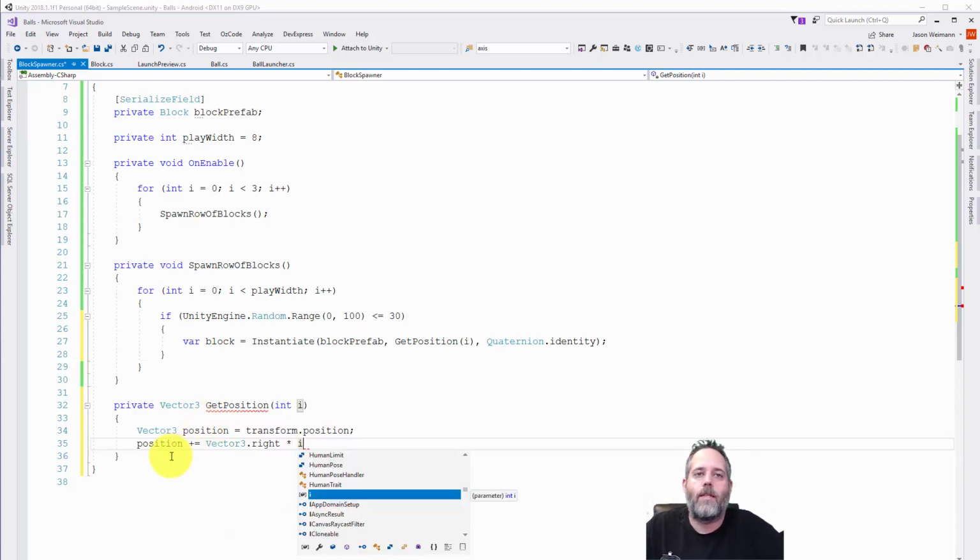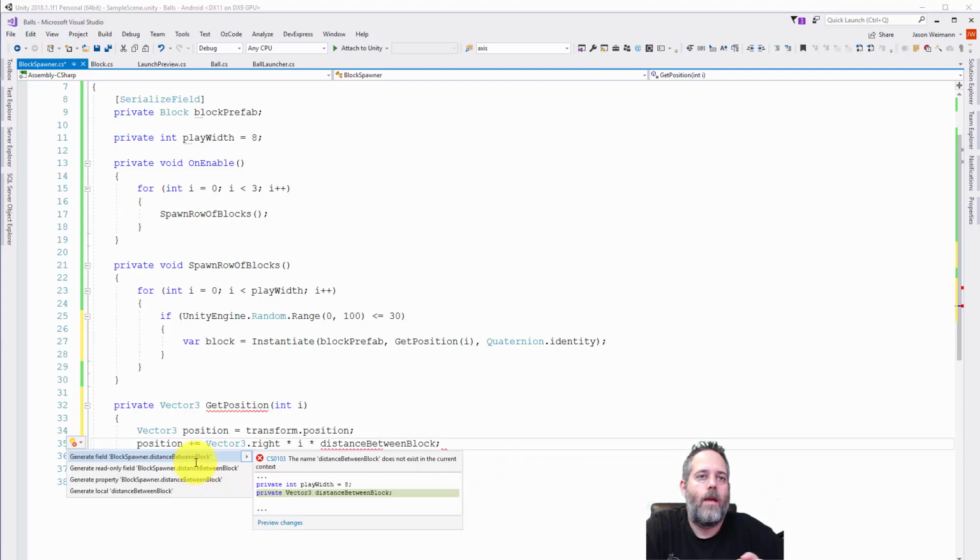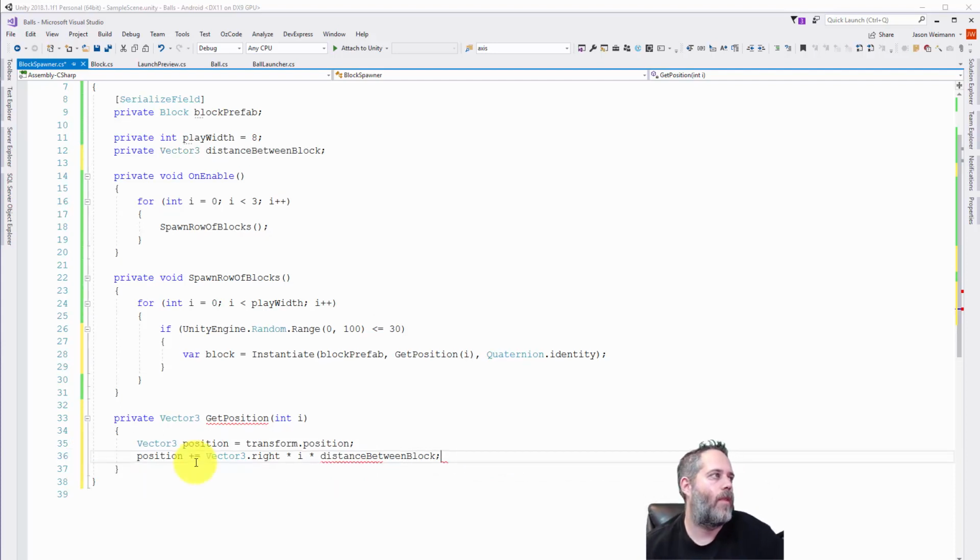So for 0, this will be a 0. We're not going to add anything at all. For 1, it's going to be 1 meter over, and for 2 it would be 2 meters over. But I don't want it to be exactly that number of meters. I want to be able to adjust that. So I'm going to say times distance between blocks. And we'll generate a field for that as well.